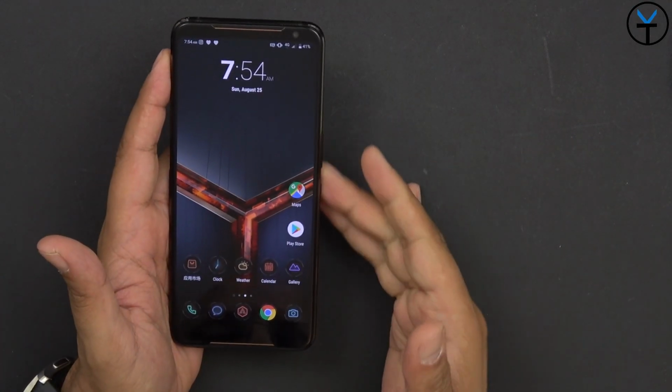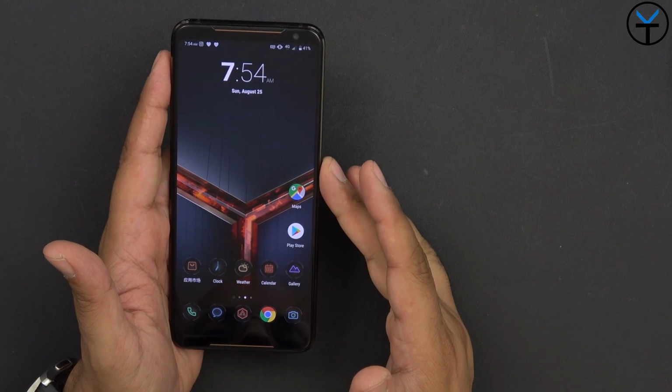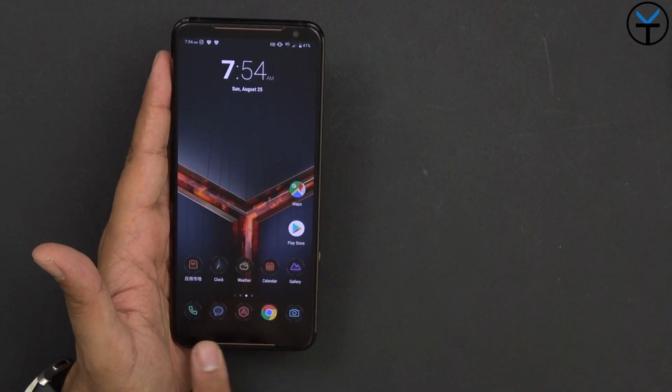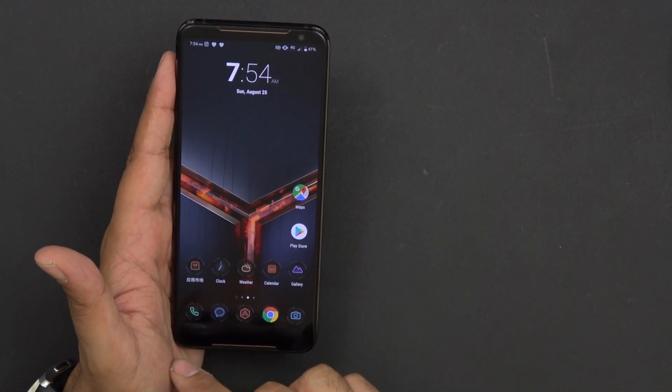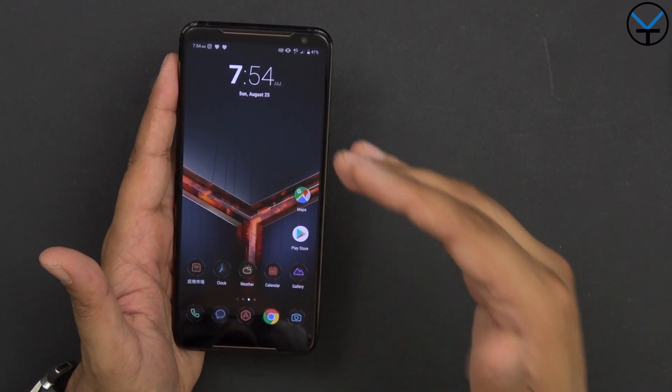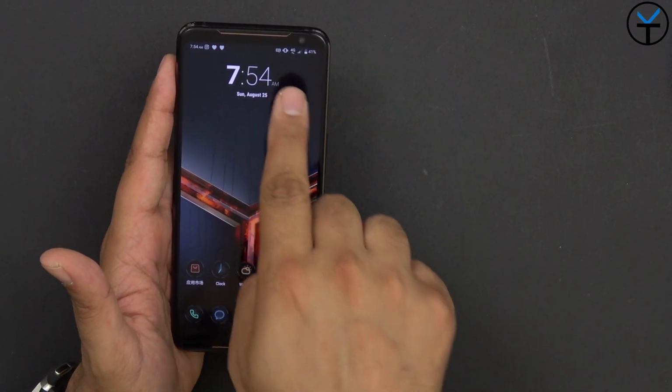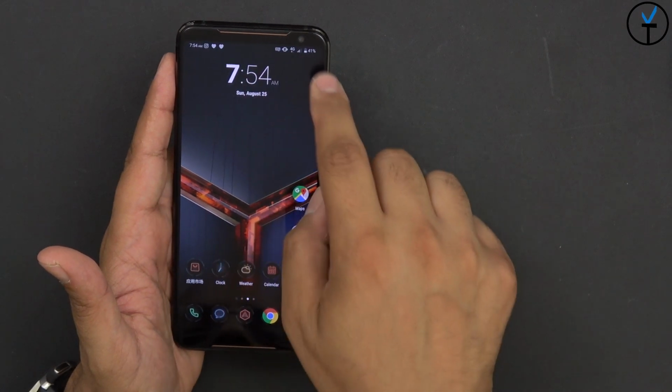This is the second iteration of the ROG Phone, so this is the ROG Phone 2. We still have the front-firing speakers here that are present. They're very nice and very loud. We now have a 120Hz OLED panel. You can kind of see it right there. There's a little moniker sitting right there that says 120Hz.